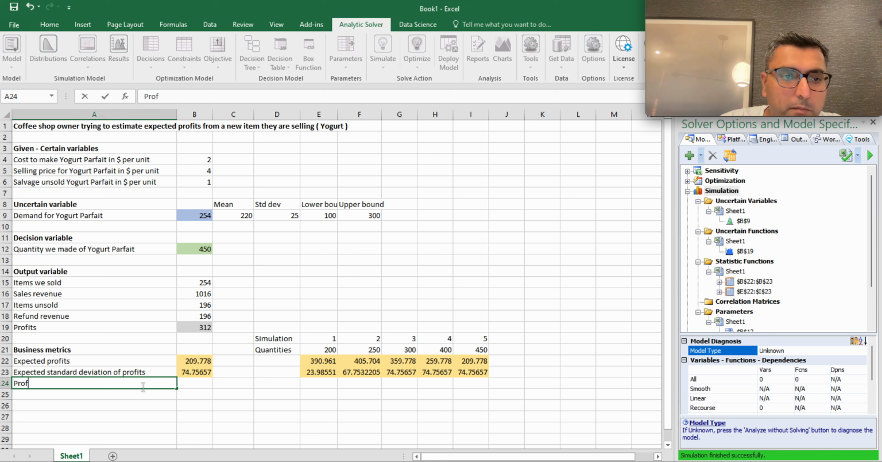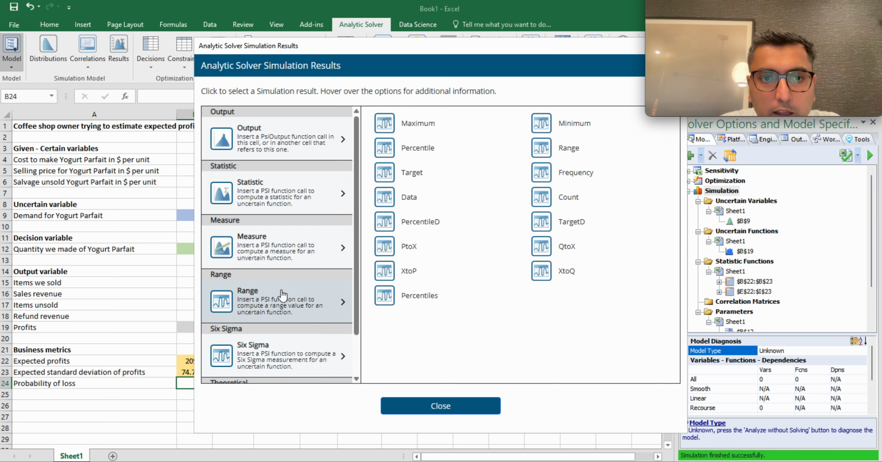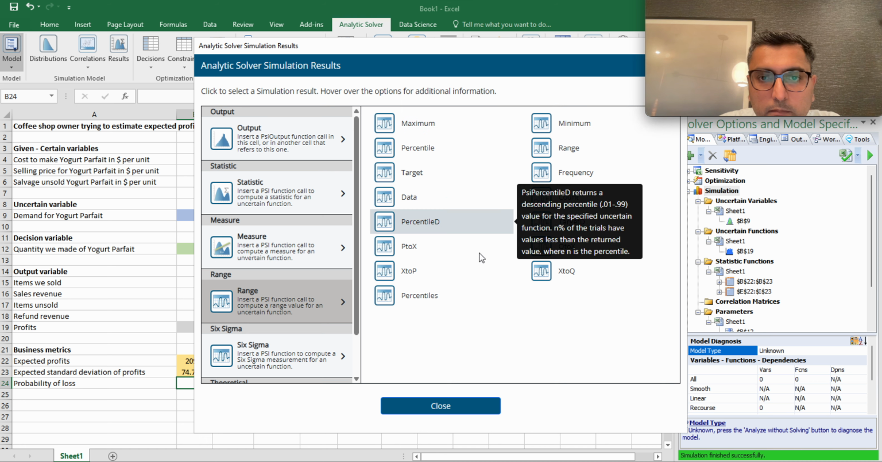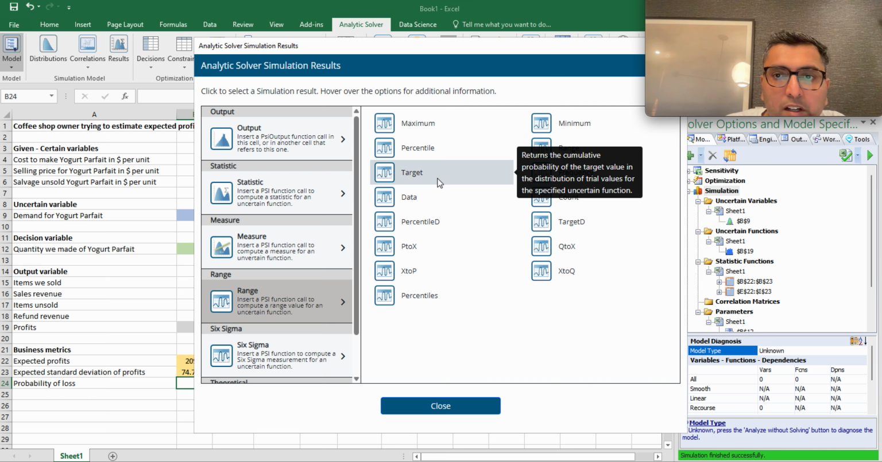If you want to calculate, let's say, the probability of loss, then it's basically all negative numbers here. So you would use results, range, and then go to target, which gives you the cumulative probability of a target value in the distribution of trial values for a specified uncertain function. If you specify 0 here, it'll give you the cumulative probability of all values up until 0. But 0 is break even, so we'll give it something slightly less than 0, like minus 0.0001. That'll give us a cumulative probability of all negative numbers.